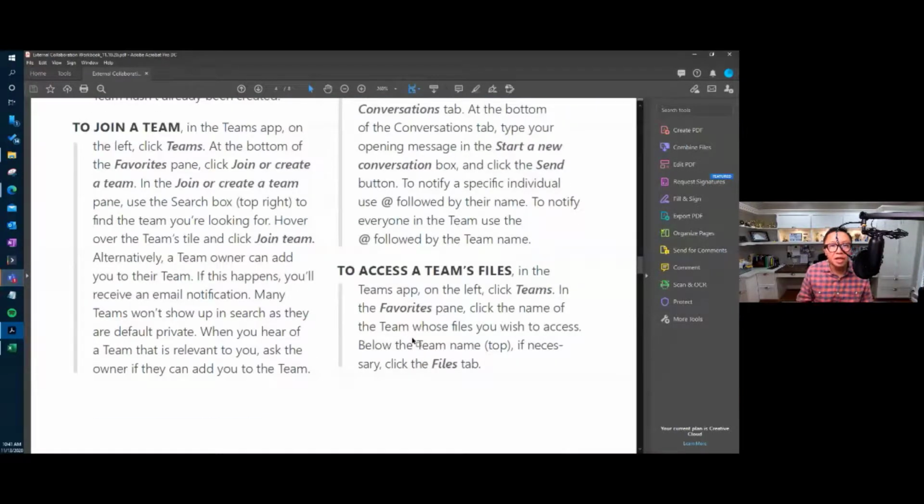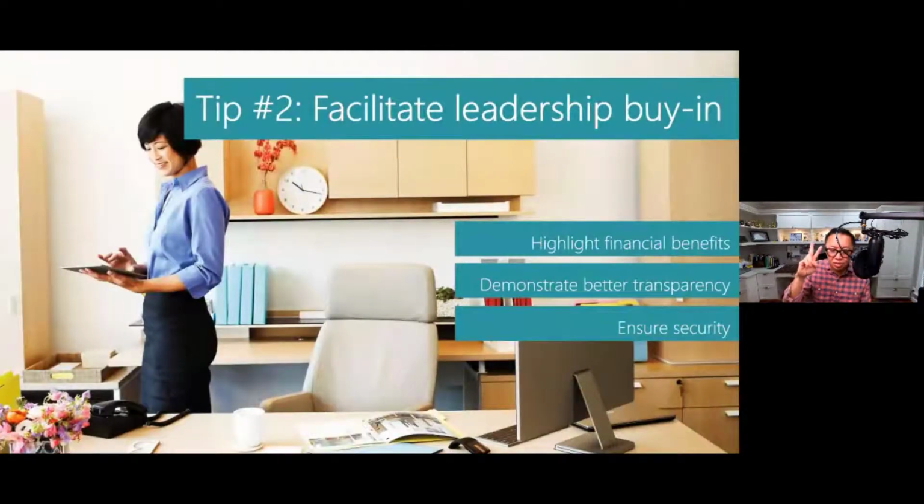Yeah. The second tip to drive sustainable adoption is facilitate leadership buy-in, right? So we highlight the financial benefits of Microsoft 365 and Teams, especially now that we're all remote. We can demonstrate better transparency using Teams versus everything stuck on email. And then lastly, we can also showcase how we can ensure security as well. We all know that security is top of mind for a lot of leaders today.